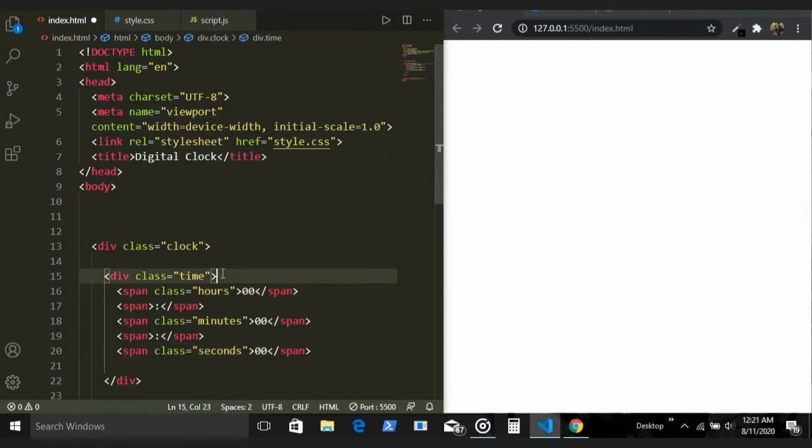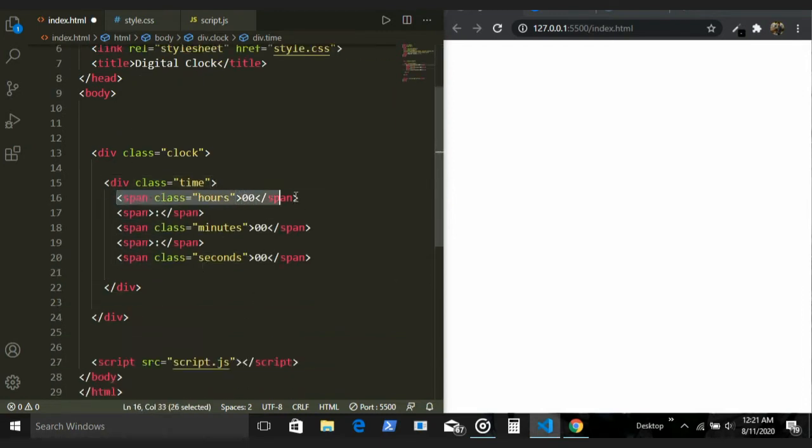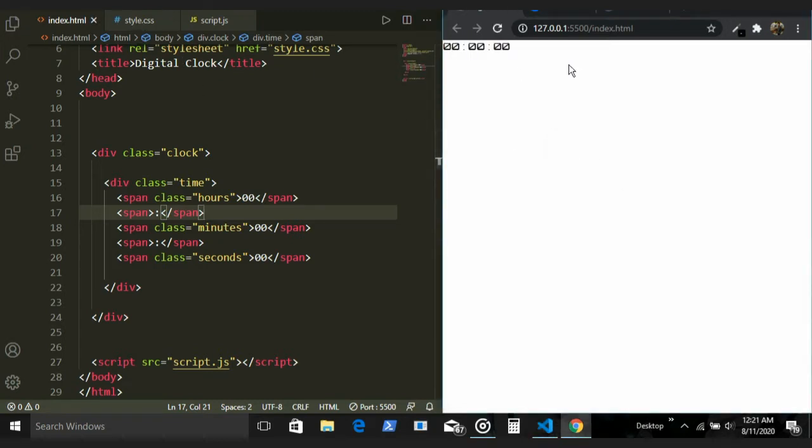So I have added the spans. Now each span has its own class: this has hours, this has minutes, and this has seconds, just so we can grab each of these in our JavaScript. Right after the hour span, we have added a span with a semicolon, and we have that semicolon right after hours and minutes. Now when I save, this is what it looks like. Since we already have the font family activated, this would take on the Orbitron font family.